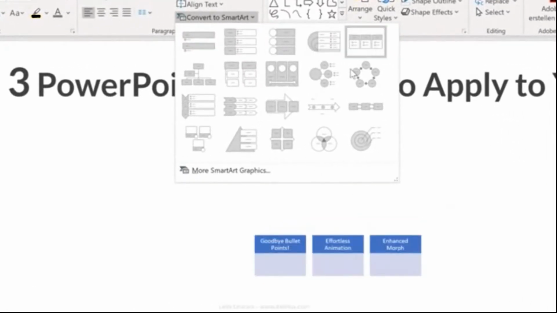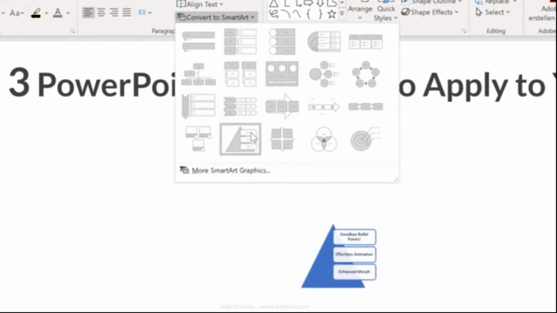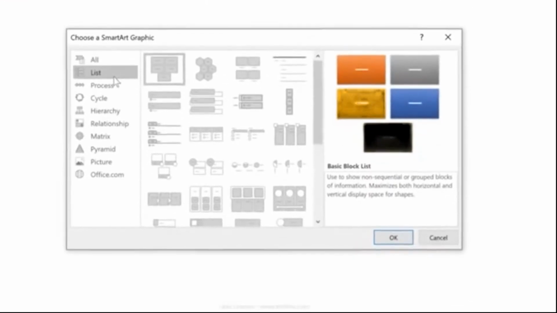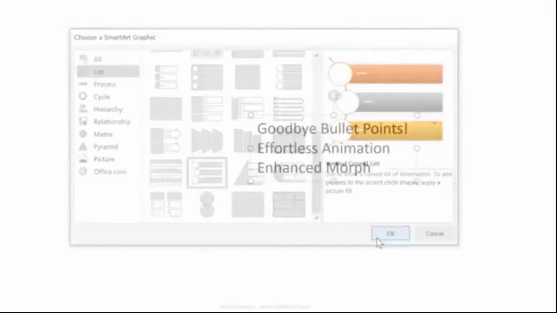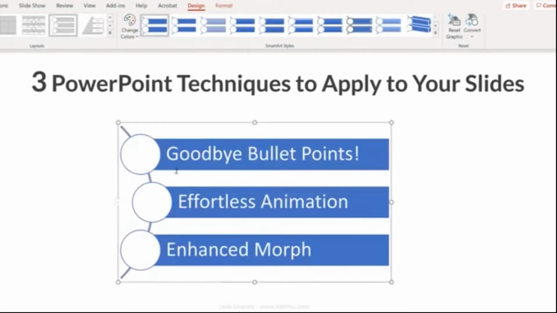So notice that the moment I hover over these, it breaks up my text into fancier type of text. I'm going to go and check out more options here. Under Lists, I'll go with this one and click on OK. So it automatically converted my text to Smart Art.